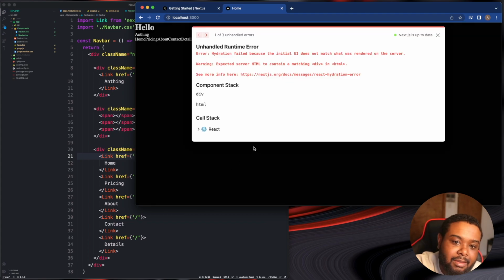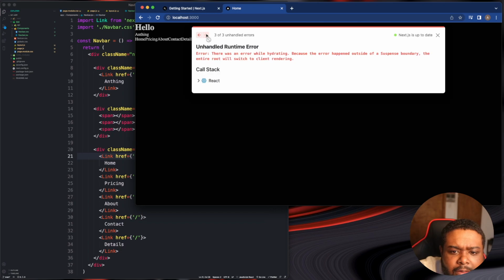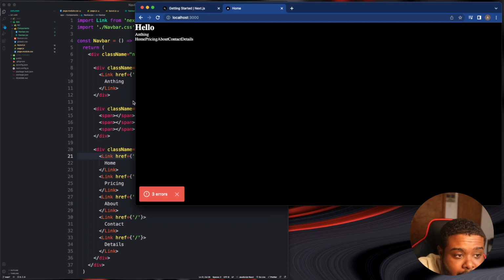And I got 3 errors. Let's see what it is. Hydration failed because initial UI does not match what was rendered on the server. Warning, expected server HTML to contain a matching div in HTML. A matching div in HTML, what does that mean? There was an error with hydration because the error happened outside of a suspense boundary. The entire route will switch to client rendering. What?